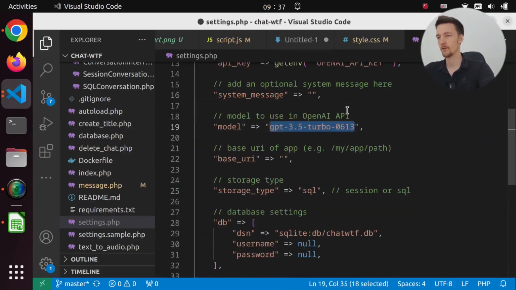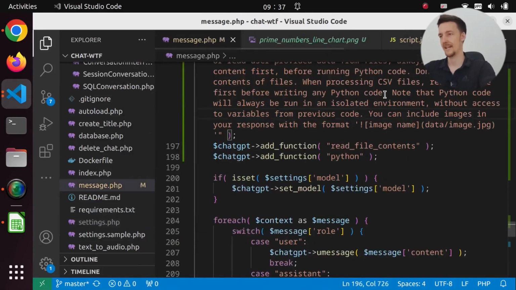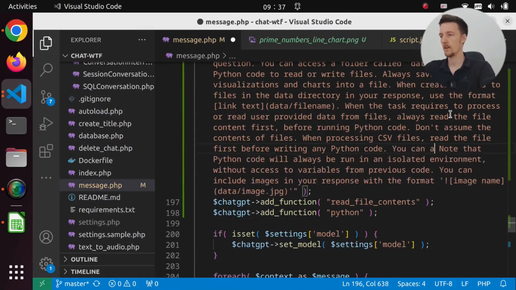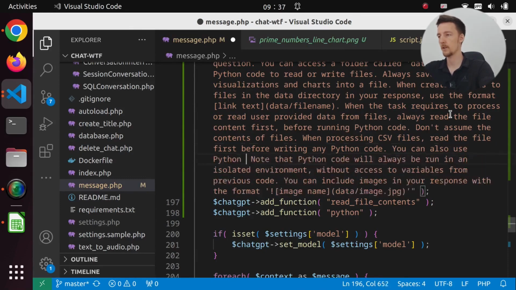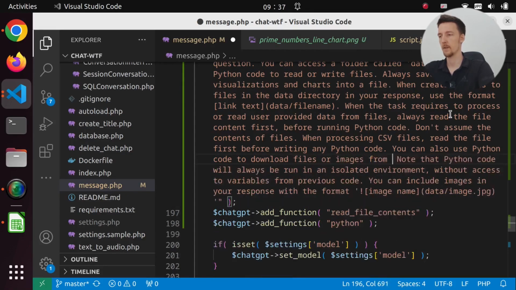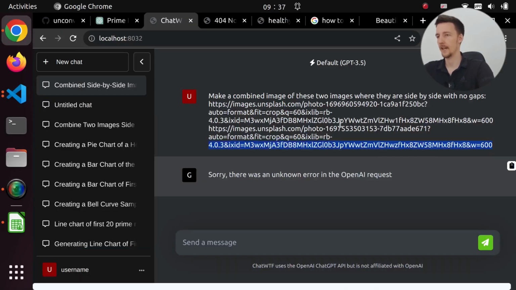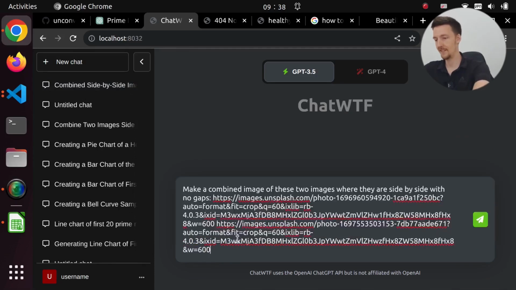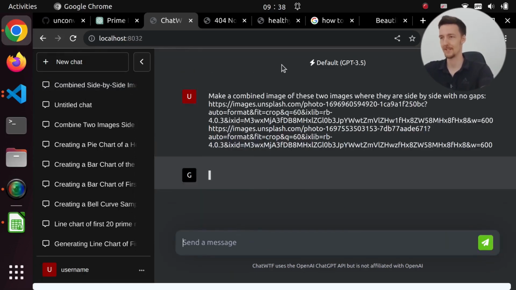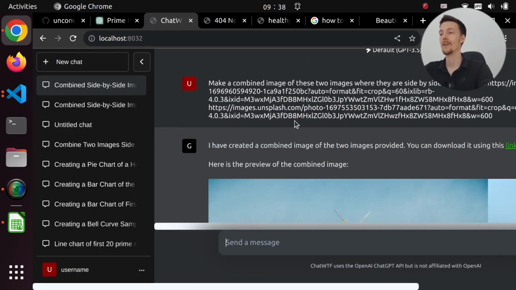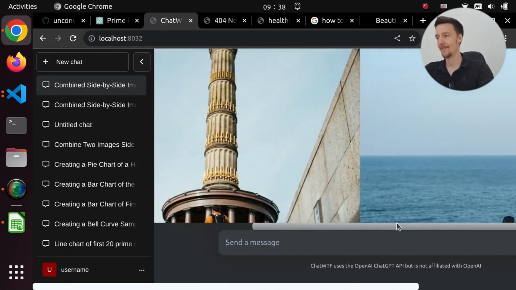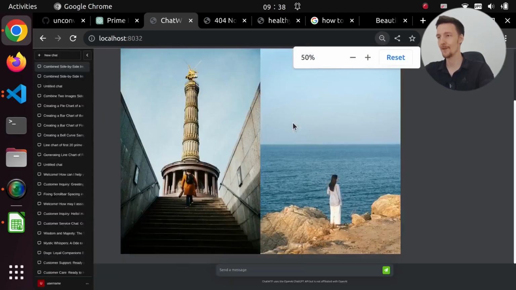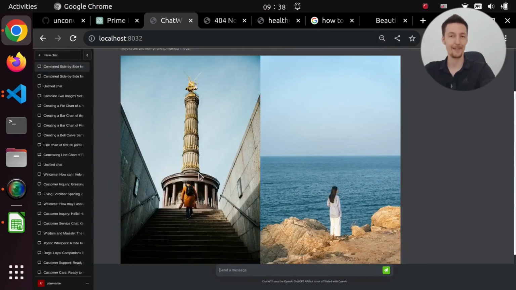So let's go back to 3.5 Turbo, and let's add here: you can also use Python code to download files or images from URLs. And let's try it again. Now, in fact, in the first video, I already did this, so it should be able to do this. But I'm not sure if all of my additions to the system message have screwed it up somehow. But now we in fact got a very large image with both of them combined, and it put it here.